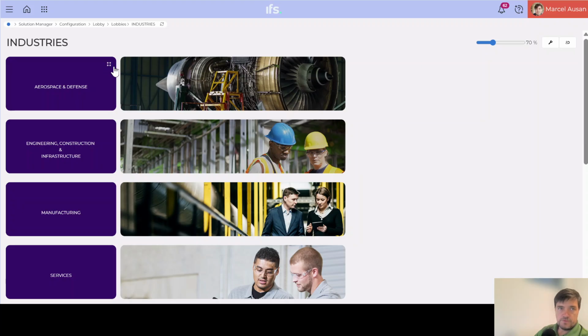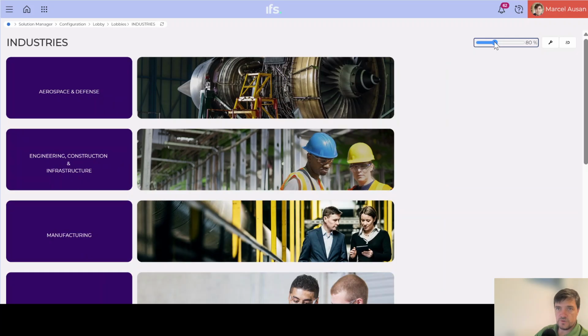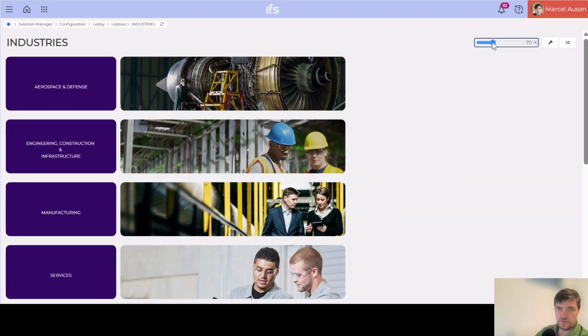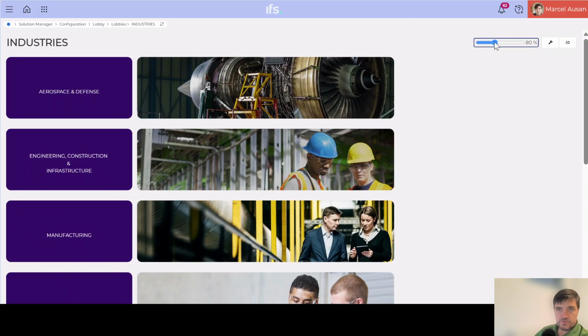But maybe before going into the details of the lobby page, we can zoom in or zoom out, depending on the size of your screen. Now I'm recording this session from a laptop, so maybe 80% would be good enough. When I'm using a bigger screen, I always set it to 100%. But for the quality of this video, I will leave it at 80 for now.